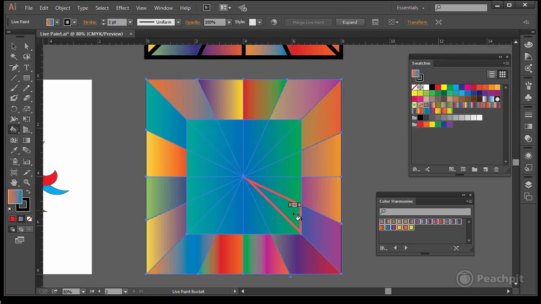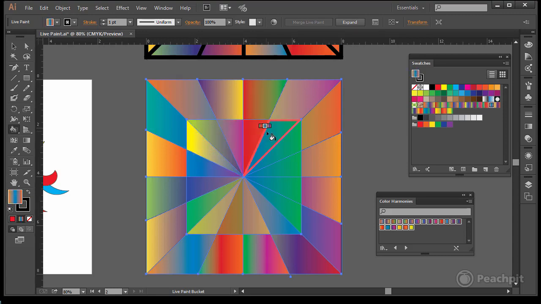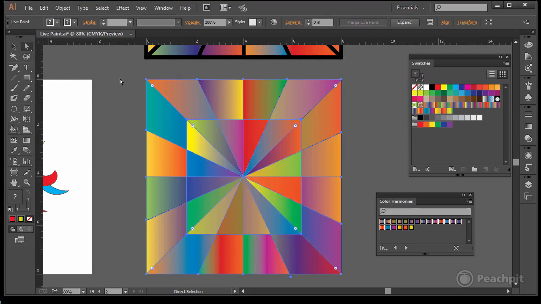Now this time I'm going to start on the opposite side and go around so that I'm not putting the same thing next to each other. Oops. And I'm just hitting my arrow key as I click around. And I have a lovely gradient mosaic stained glass fill.